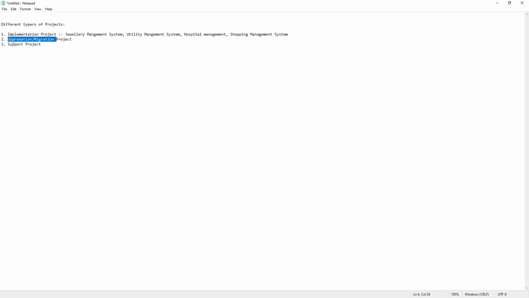So instead of speaking about the upgrade, let's begin with the implementation. So how to start with a brand new implementation project? What are the phases involved? I think most of you might be from a computer background.